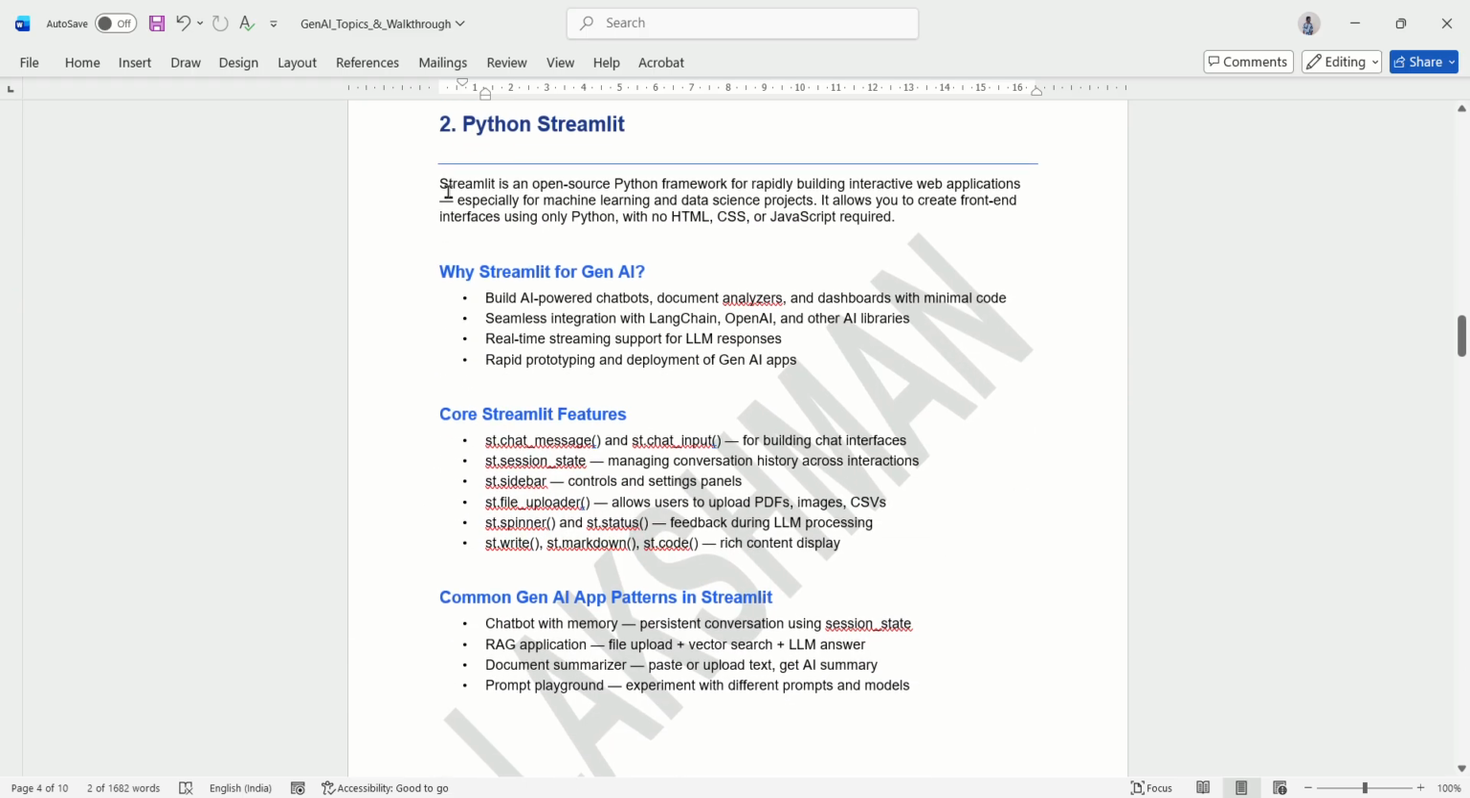Python Streamlit. When it comes to a front end, we can always use Python. We don't want to learn HTML, CSS, JavaScript and all. We can directly use Streamlit and build our application. So what is Streamlit? Streamlit is an open source Python framework for rapidly building interactive web applications. If you want to build a web app, you don't need to go and learn HTML, CSS, and JavaScript from scratch. You can directly use Python Streamlit to build your front end application.